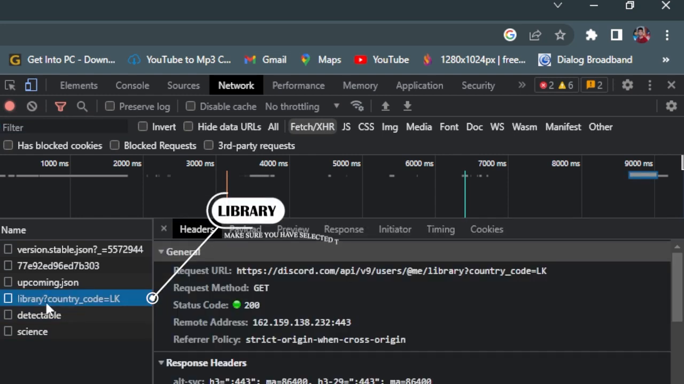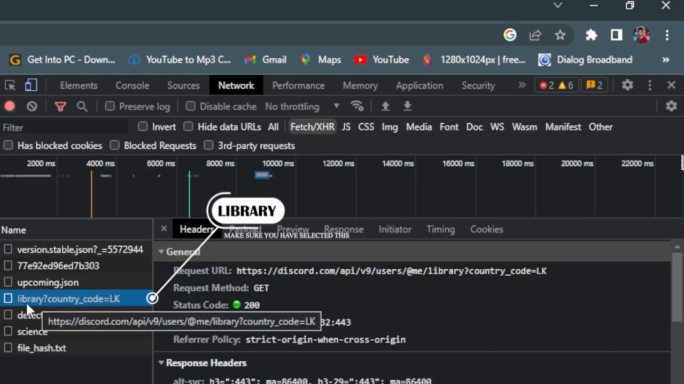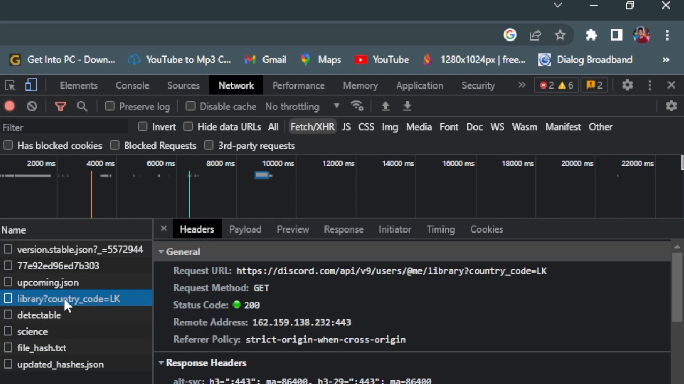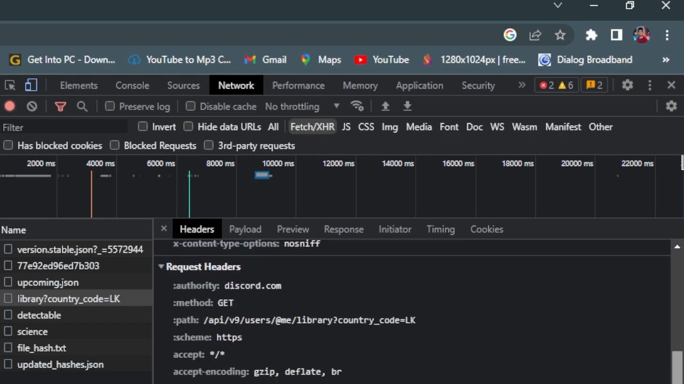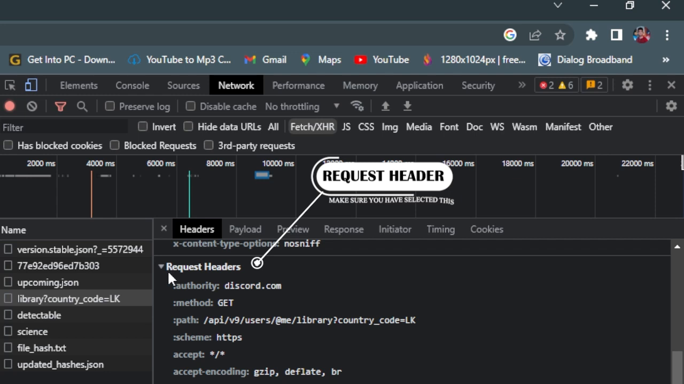Just find this one. It will start with library, and I've got some text right here. Just don't worry, it just starts with library, or you can see some text right here. Just don't care about that. Just click on it, right? It starts with library. Just don't get confused, right? Okay, just click on it, and I'm gonna find the request header right here. Just find the request header.